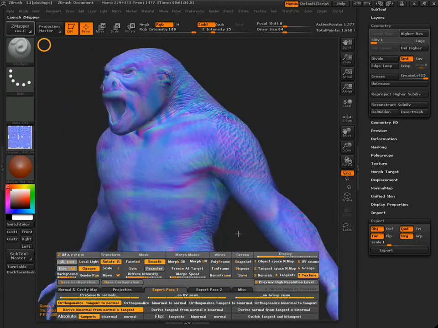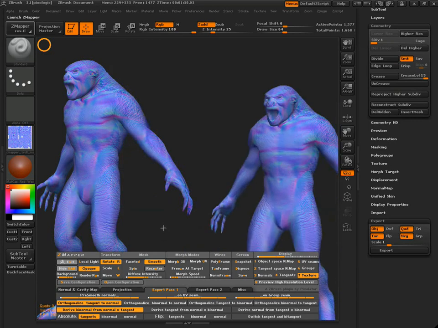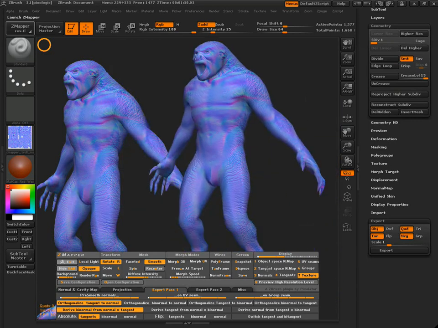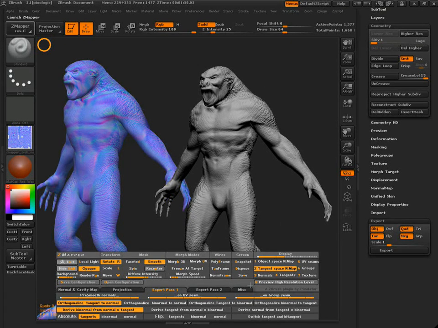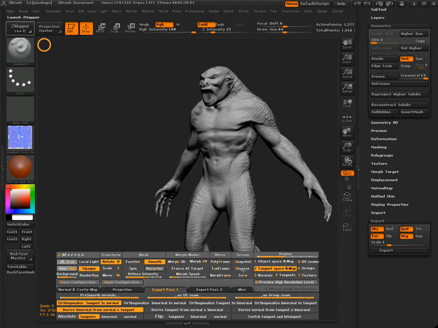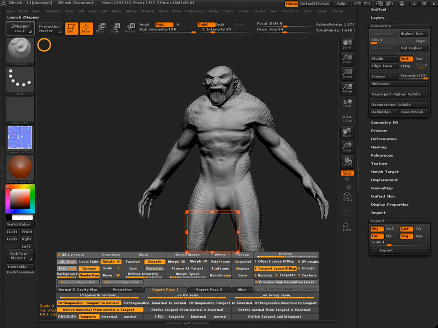Another cool thing that you can do with ZMapper is you can actually snapshot. And then you can also save that or press dispose to get rid of it. You can also go into render region, move this thing around, and you can re-render areas.